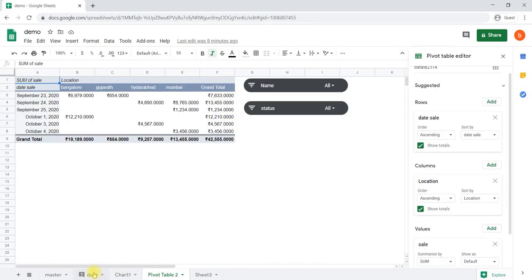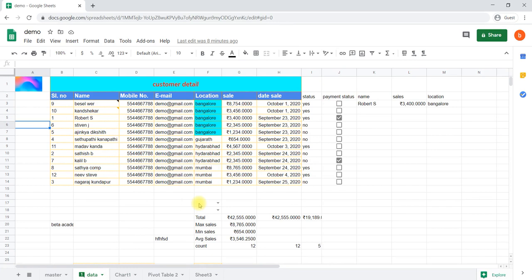Then we learned about find and replace. All these topics have been learned. If you have skipped any of the topics, you can go back to that particular video with that particular name and practice again. Okay, this is about Google Spreadsheet or Google Sheets.